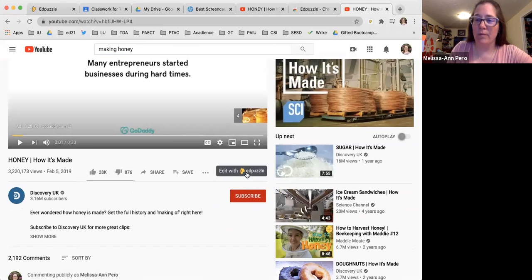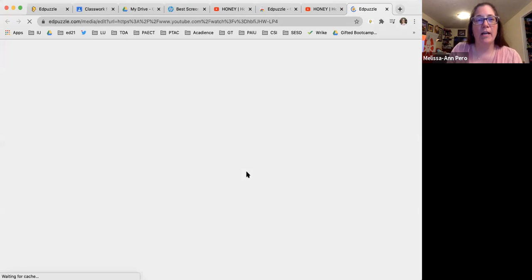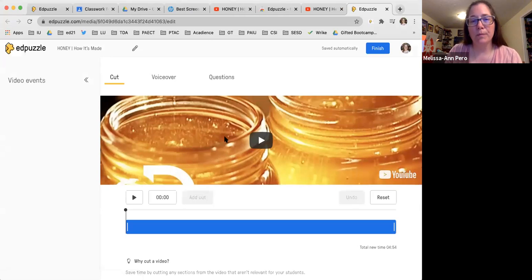What happens when you use the add-on is that you get this button that says Edit with EdPuzzle. So I can find the video I want in YouTube, and instead of having to log it in or drag it in, I can just click right here and it opens my EdPuzzle and gives me the window. So I'm right here and I have the video right in front of me.